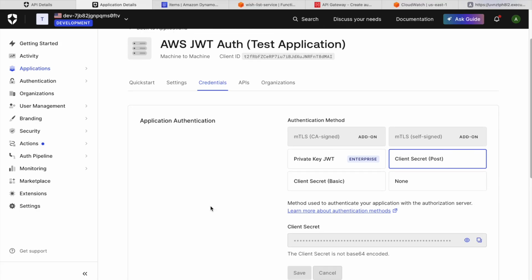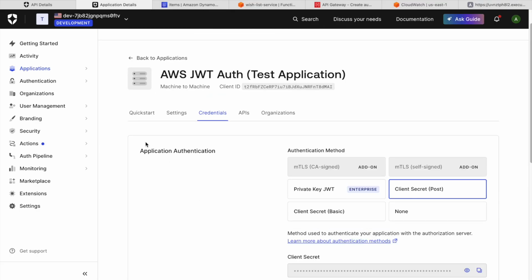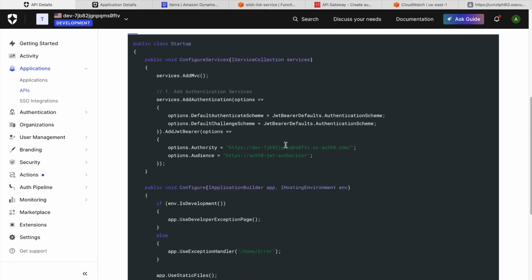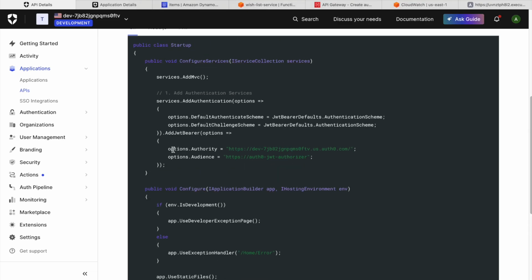This is also given. This is a kind of machine to machine communication. For machine to machine communication, this is very much needed. This is not a tutorial of Auth0, but if you want to use this application, you can definitely use it. But I will come back to the API details here, the one that we have created, and under authority and audience, I can see that the two URLs are given, right?